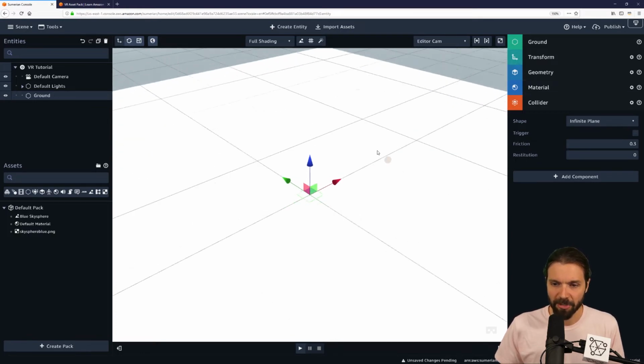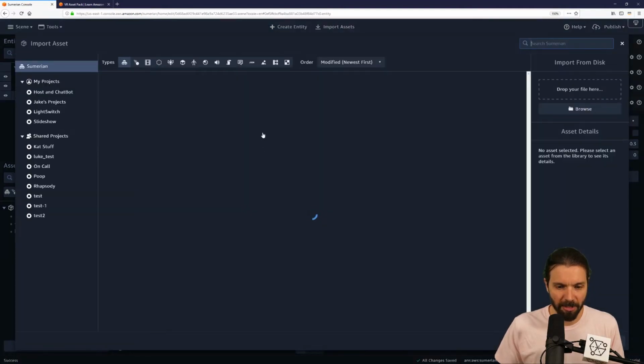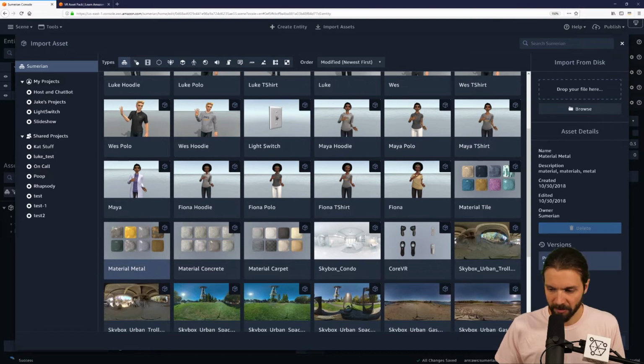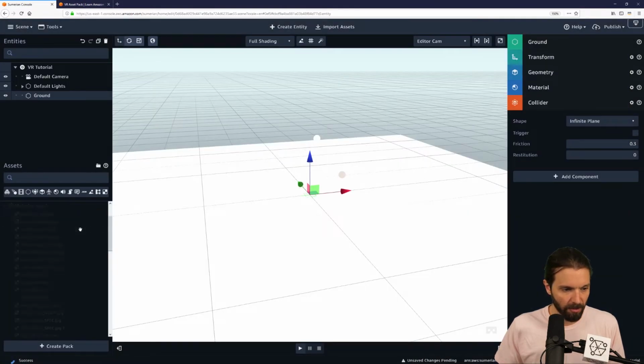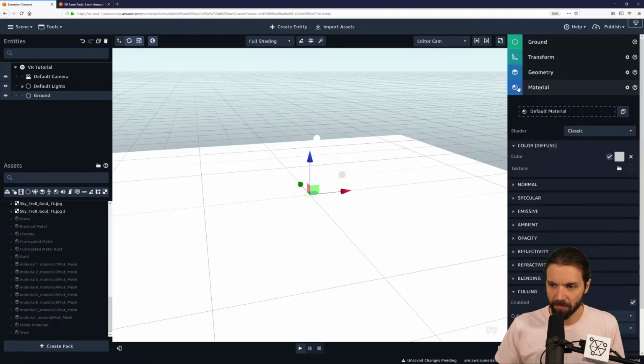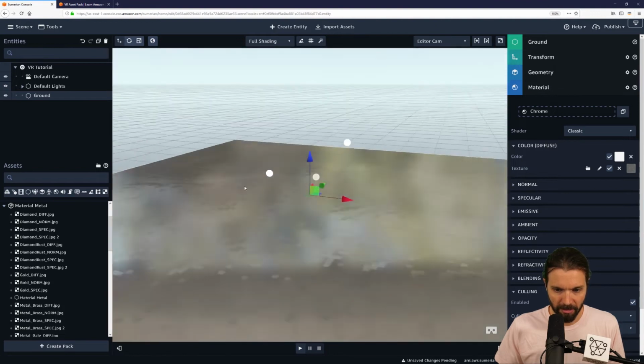Now, instead of having this big white plane, I'm going to import assets and add some materials. You might not see all these materials in your asset library. I'm going to select the material metal, and with my ground selected, I'll open up the material, select the chrome material, and add that over to my default material. All right, so I have some chrome.